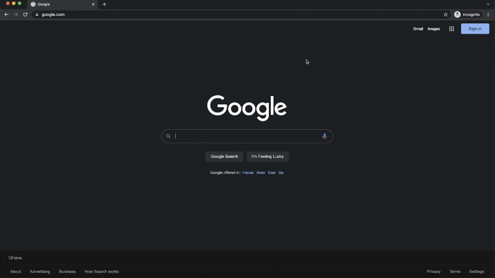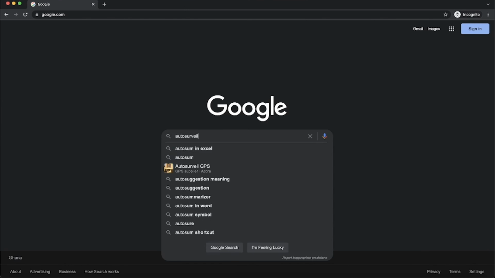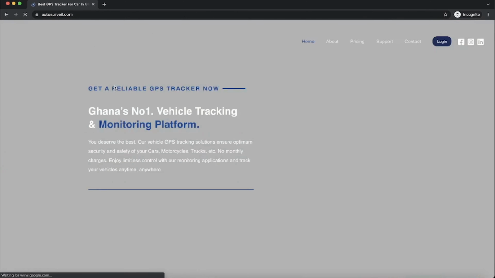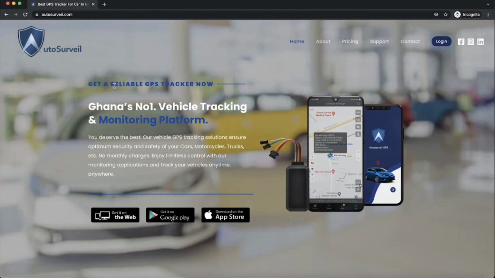To get started, all you need to do is open up your favorite browser and search for Autosurveil in Google. Now, on the search results page, you look for the link to our website, autosurveil.com, and click on it. You'll be redirected to the homepage. You can see that the monitoring platform is available on the web, which is the tutorial I'll be covering today. It's also available on Google Play and the App Store for the mobile application.